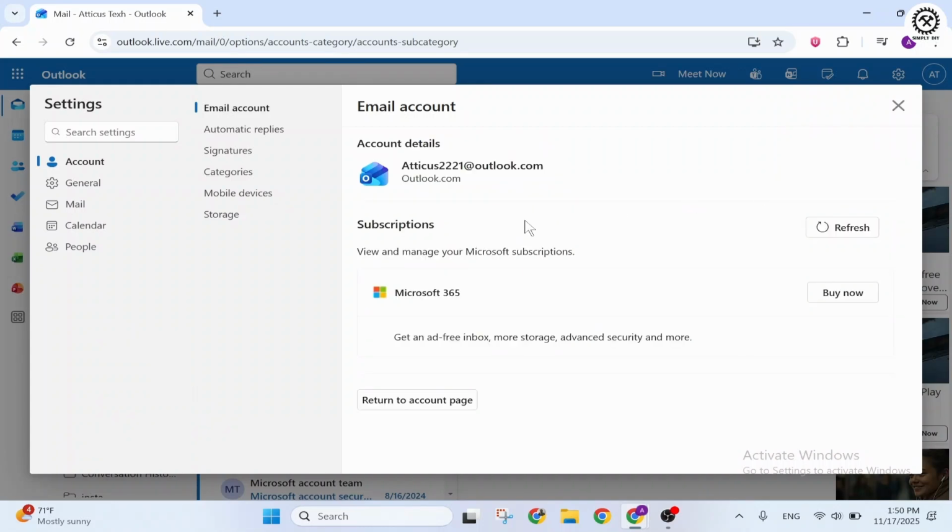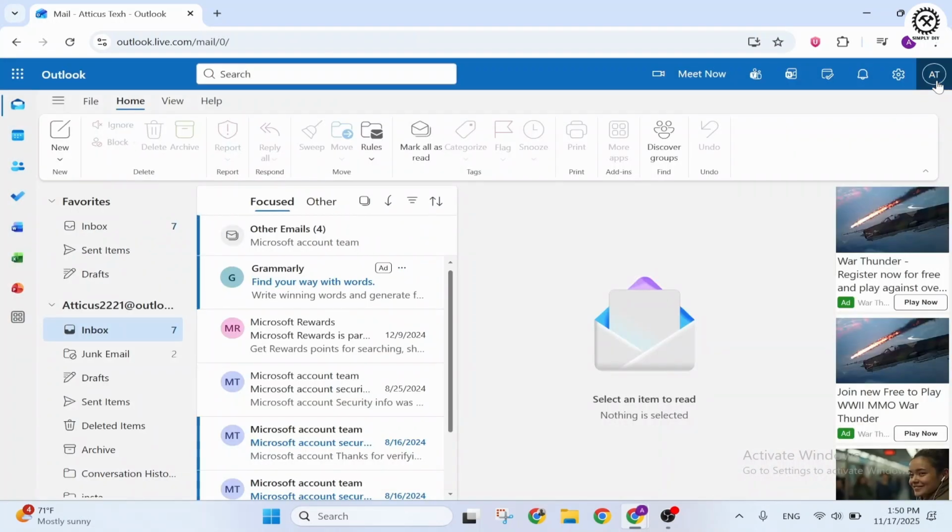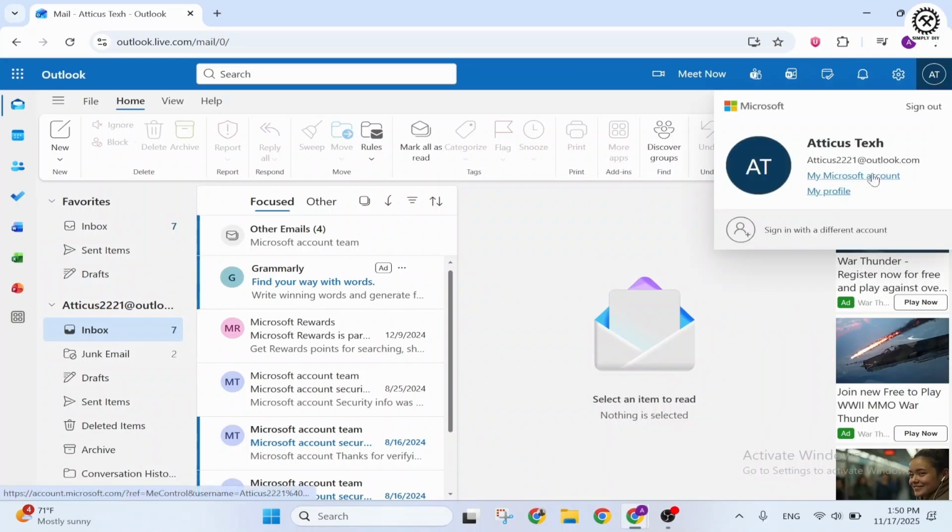After you tap on manage, you will see this option. You can head over to your Microsoft account. If you don't see the option to head over here, what you'll need to do is go back, tap on your profile icon, tap on my Microsoft account. After you're there, you will get an option to reset your password as well. So let's head over there.